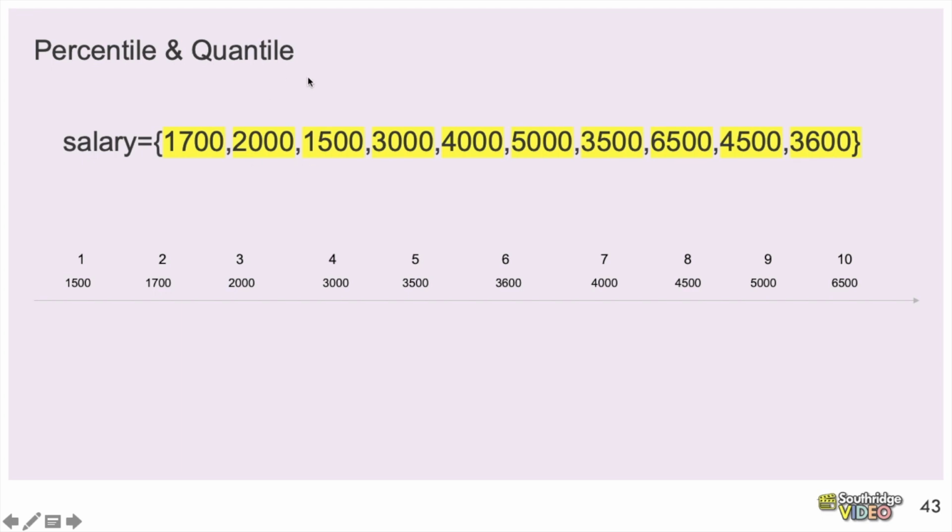Before understanding what a quantile is, let us understand what we mean by percentile. Before getting started with quantile, we have to understand what percentile means. Before calculating percentile, we have to sort this data. So this is the sorted data.